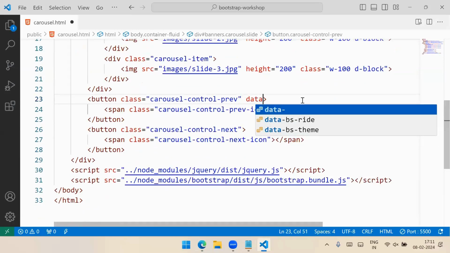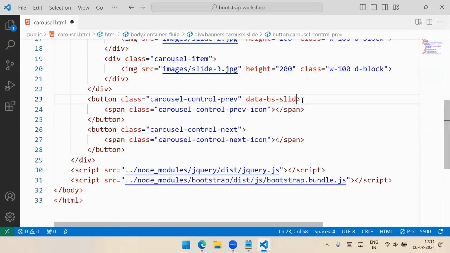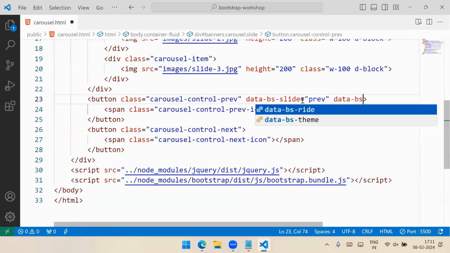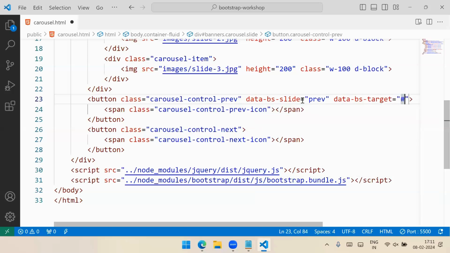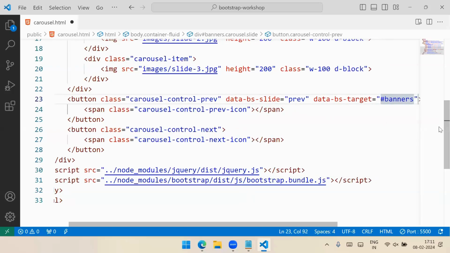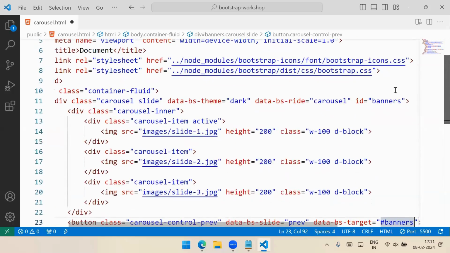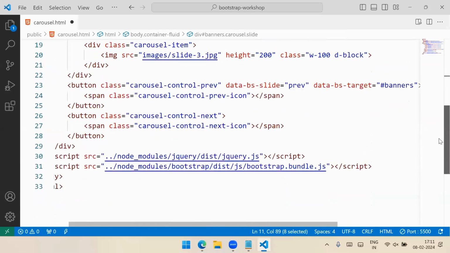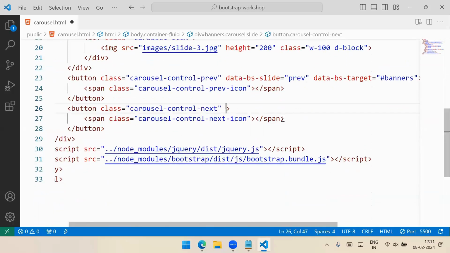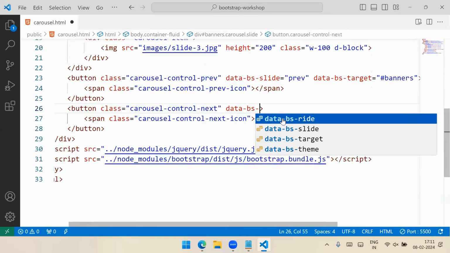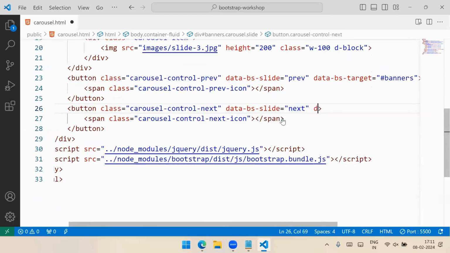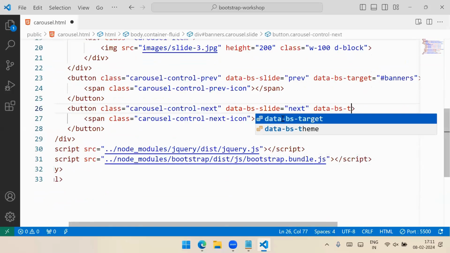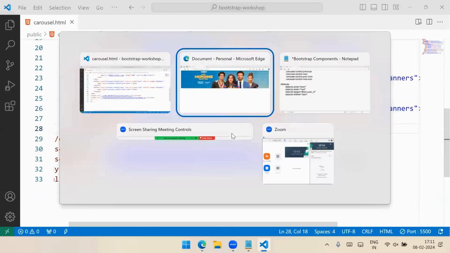For this button, data-bs-slide, slide what? Prev. And data-bs-target. Target is hash banners. Banners is the ID I gave for the carousel. The carousel has an ID called banners, so data-bs-target is banners. What about the next button? data-bs-slide is next, and data-bs-target, target is banners. Okay, now the buttons are ready.